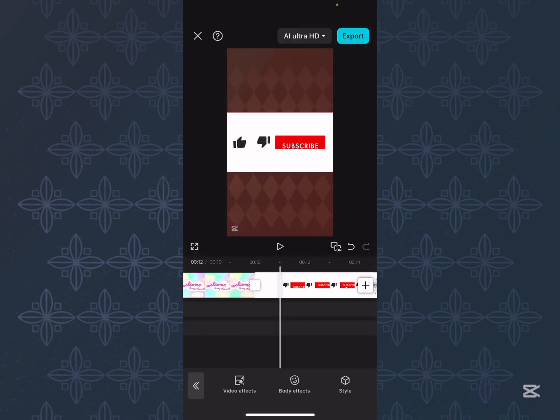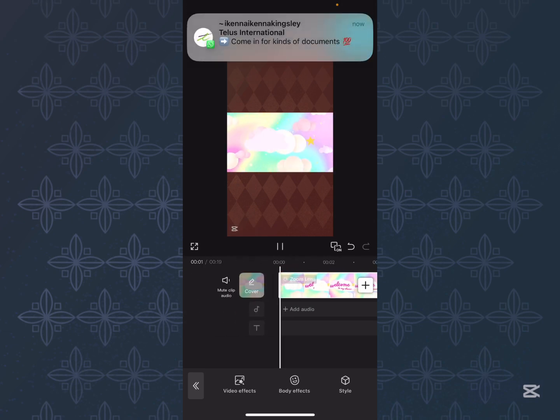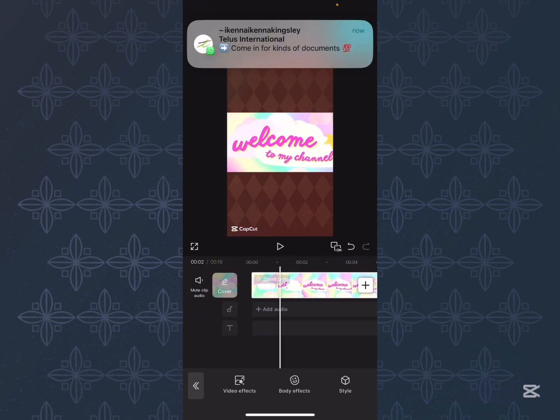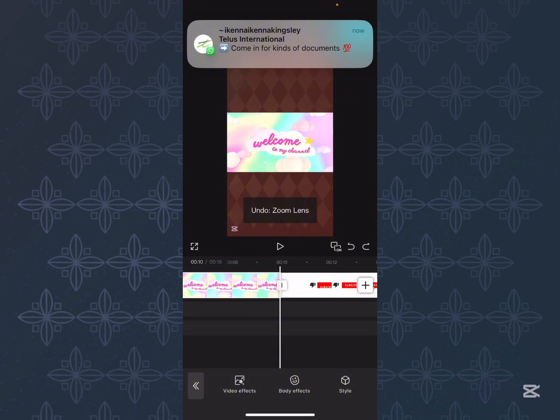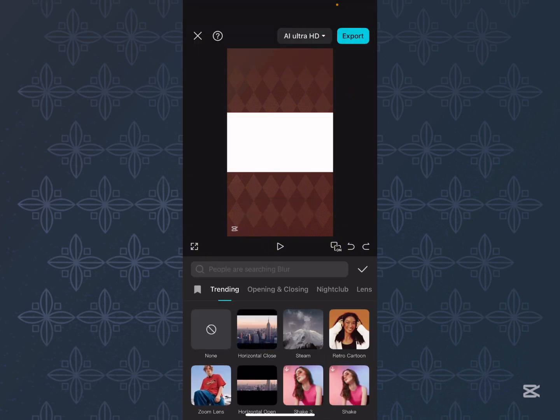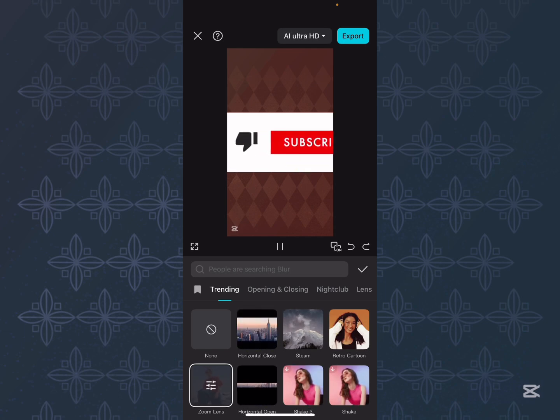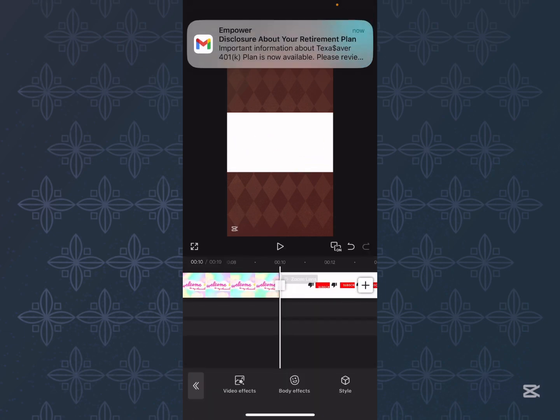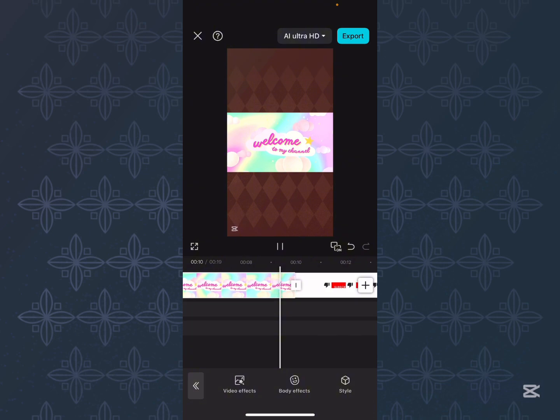Let's see. Okay, this zoom went from the beginning. We don't want it in the beginning. We want it towards this part over here. Let's use it here. All right. So we can click. Let's see. I think it doesn't work well. So let's go back and use another. You keep testing the ones that work.